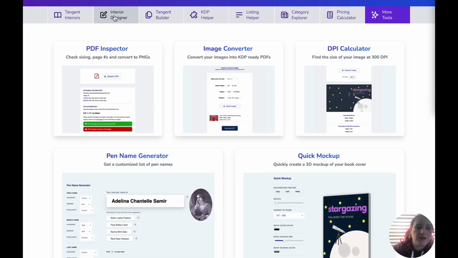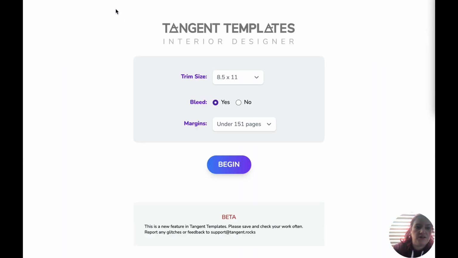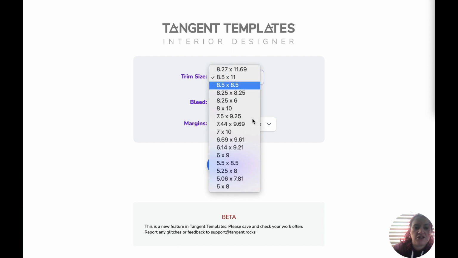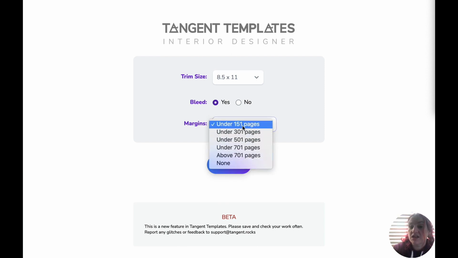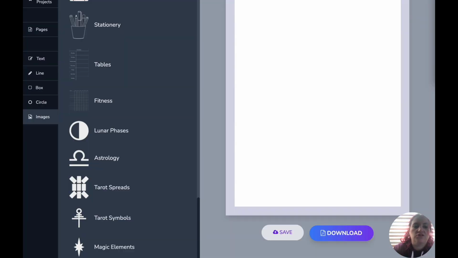So tangent templates, once you're logged in, go to Interior Designer, and you're going to choose the trim size of your book. So this is just basically what size your book is, the bleed, and the page count. So the page count determines the margins. So for our book, we're just working under 150 pages. So here's our page all ready to design.